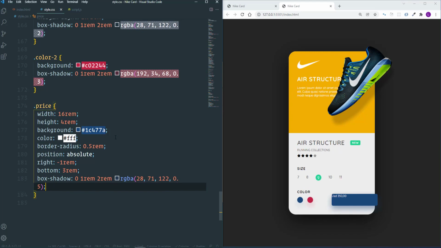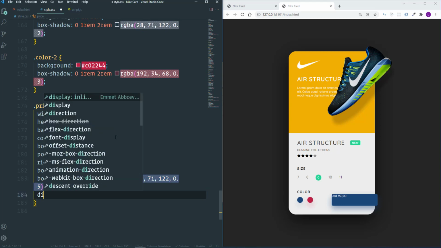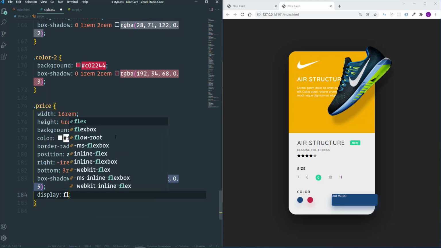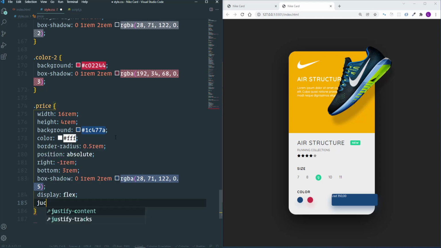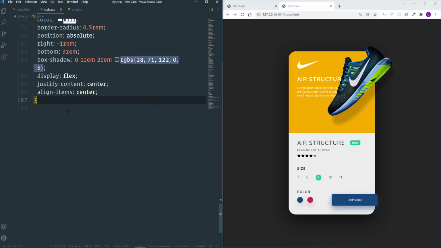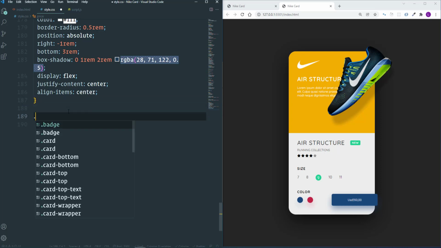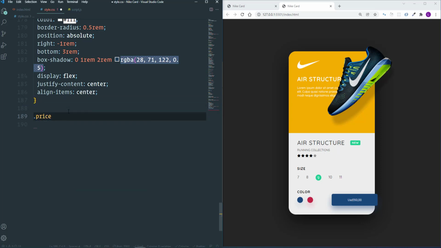Next, I'm going to place the items in the center. In this case, let's use flexbox. We need display flex, justify content center, and align items center. Alright, so now I'm going to customize the span elements. I mean the currency and the price itself. So let's select span and increase the font size, make it 2 rem.